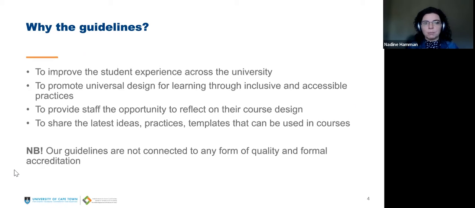so that if you stumble upon a specific item on the checklist or the guideline, you can go, oh, but this is how I can get more information, and these are some of the things that I can do. And also we explain why it is important. So just to mention also that we are not promoting this as some kind of framework. It's not linked to any form of quality or formal accreditation. It's simply an attempt from our side to put a practical tool in place that lecturers can use.